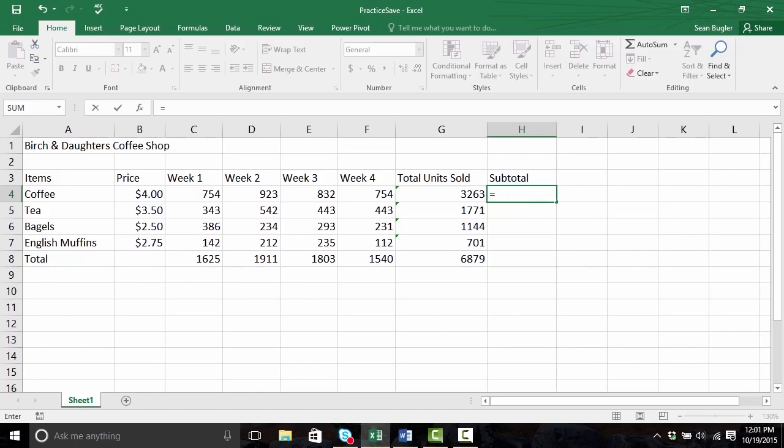So now that I've typed equals, I'd like to go ahead and calculate total units sold times price. Now, I could type 3263 and then the multiplication sign using my Shift 8 key, and then typing 4, and it calculates it. In this case here, I made $13,052. But here's the problem. Let's say I raise the price. Let's say that this was incorrectly added, and the actual price of a cup of coffee is $3.95.